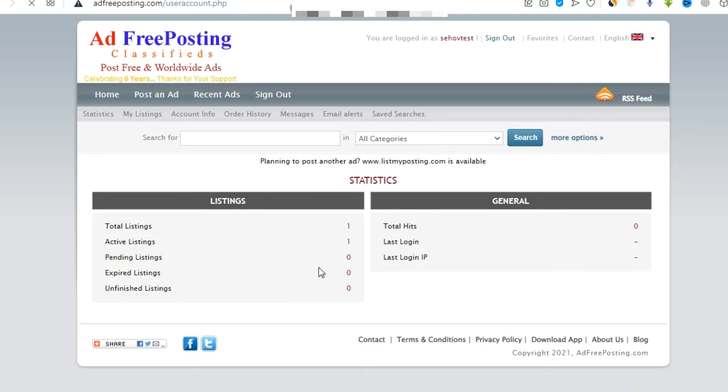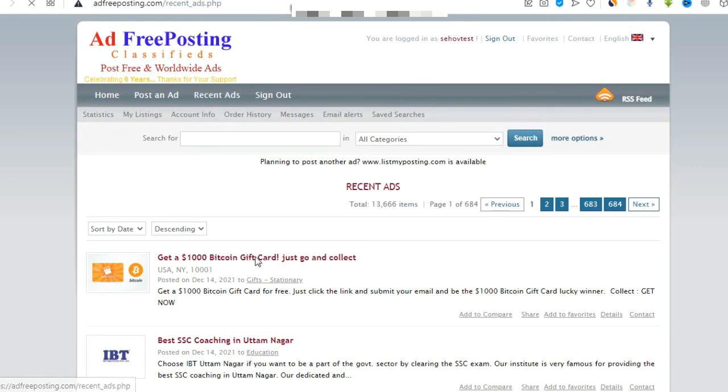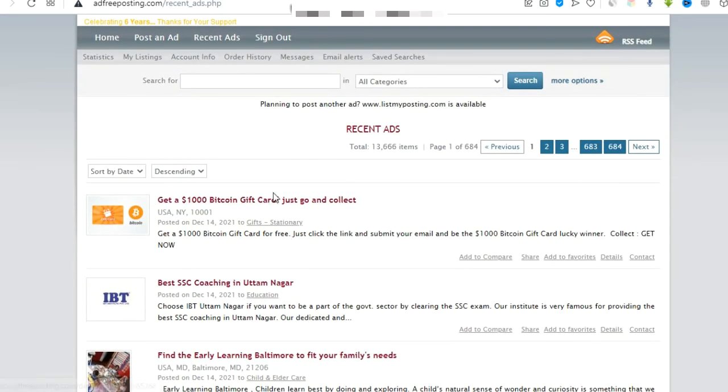Yes, I have published till now 1 ad. So when you get total hits, meaning when there are views in your account, you will be able to see the statistics of your ad. In this, when you click recent ad, see, you are able to see your own ad here, and it is listed now.